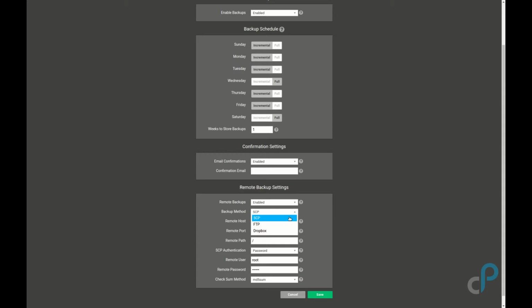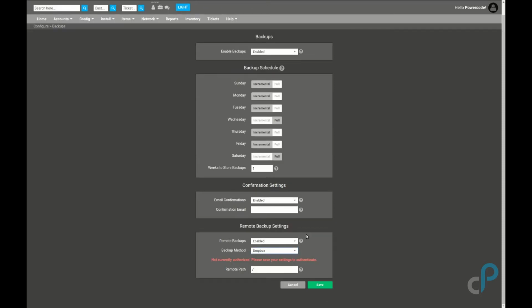And then Dropbox is pretty easy to set up. We basically choose Dropbox, put in the path in your Dropbox system, and then when you click save, it's going to open up a browser window with Dropbox so you can log in and make that association there.